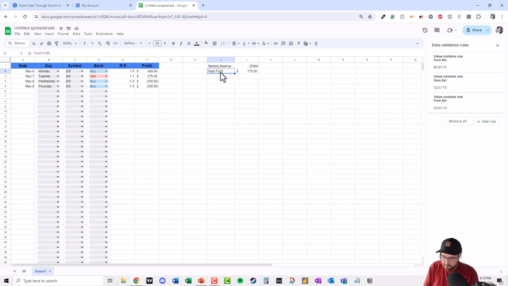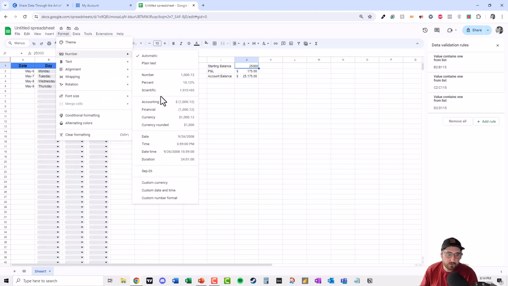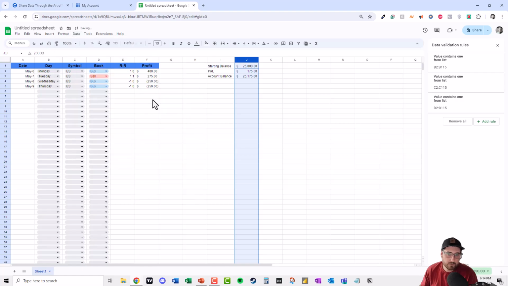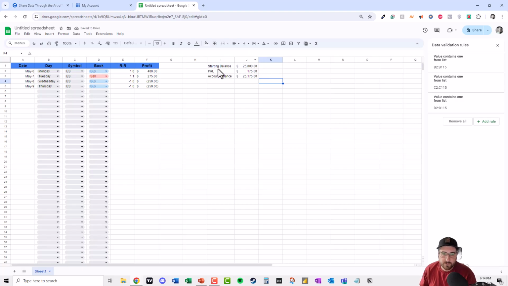or you could just put P&L, and then account balance. So now what we're going to do is equals J1 plus J2. So we're up, right? Let's format this. Okay, so now we have that, right?